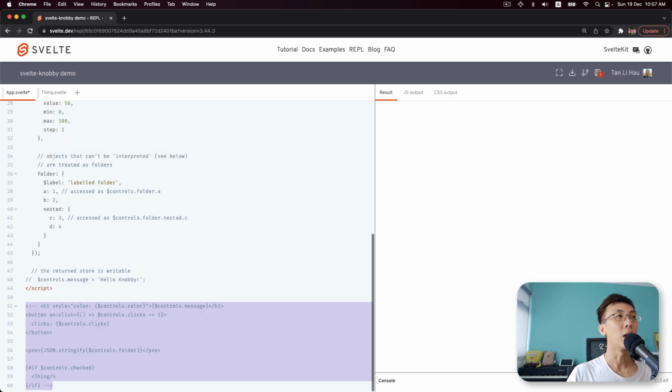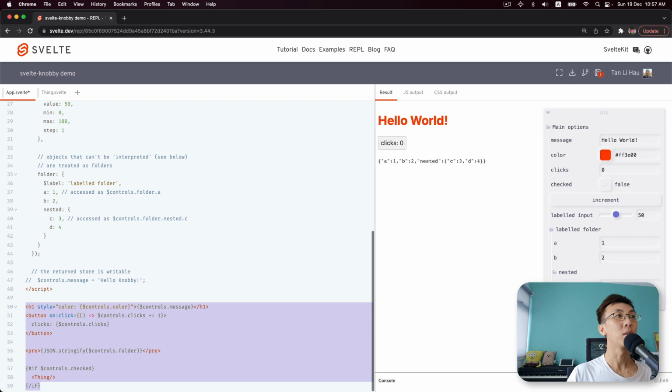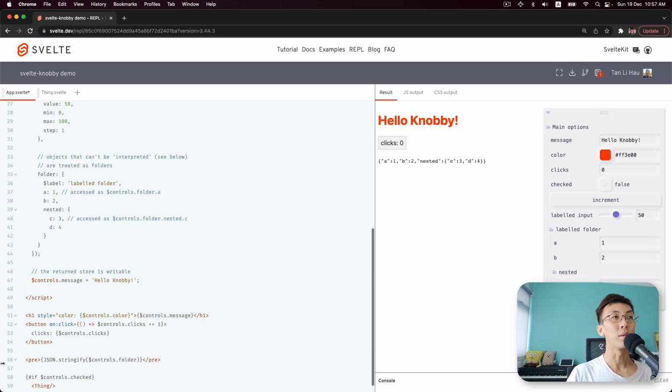Okay, let's undo all this. Let's try and see what else we can play around with. Right here it says it returns a writable. Okay, so you can change the content of the store directly from outside like this, right? So in that, like on clicks and stuff like that. So does that mean that when you click this, you will change the panel itself, right?